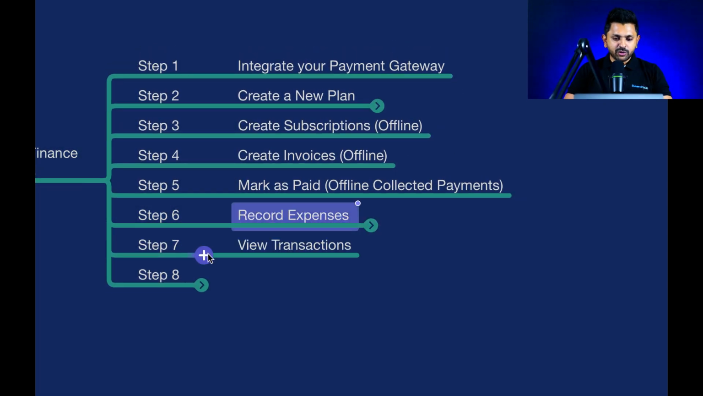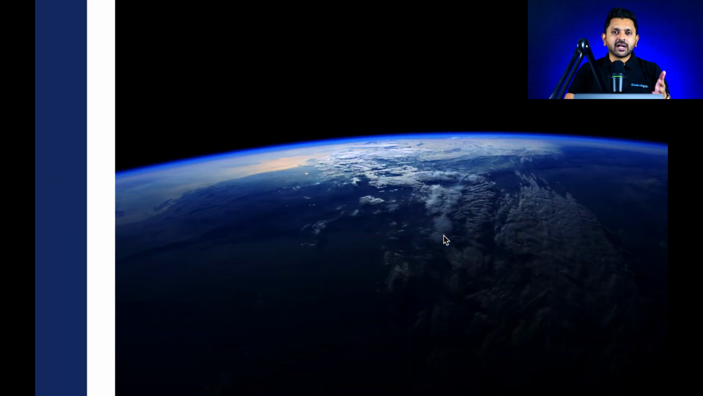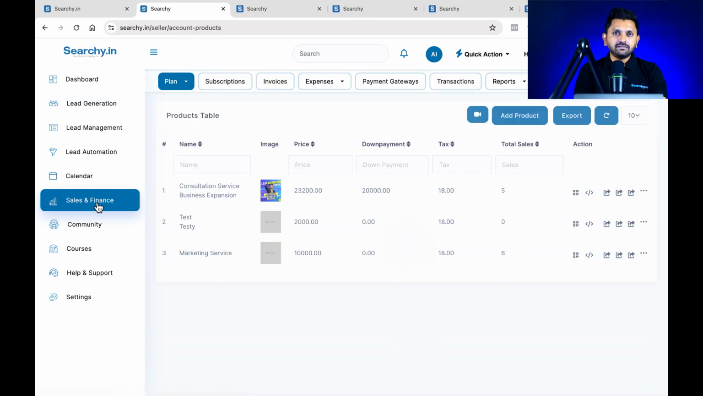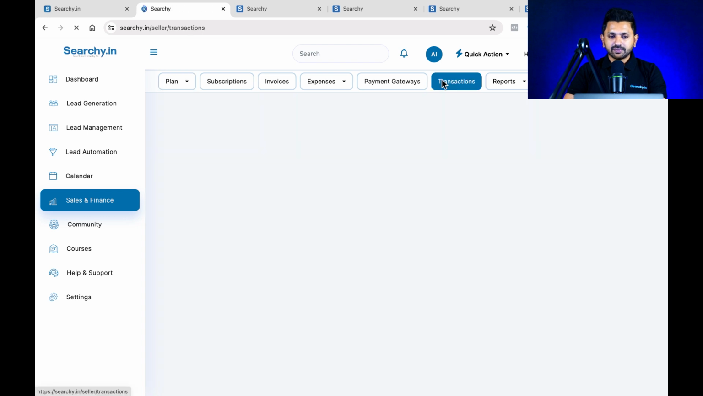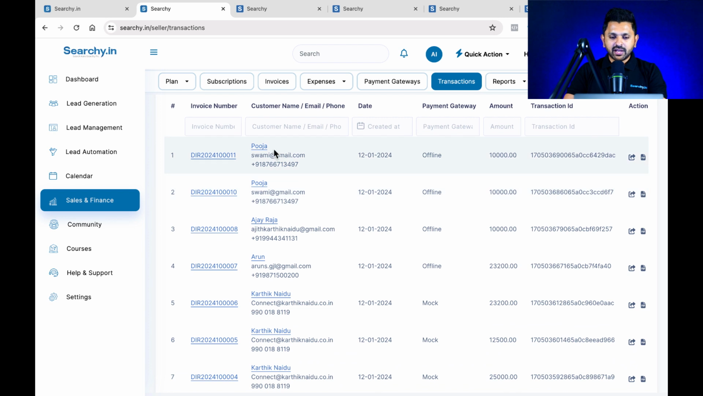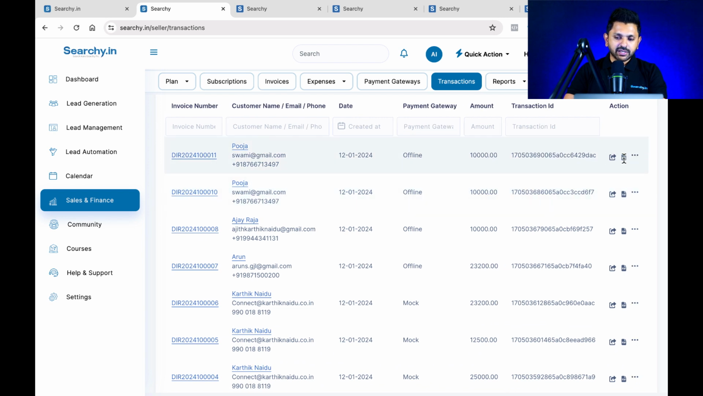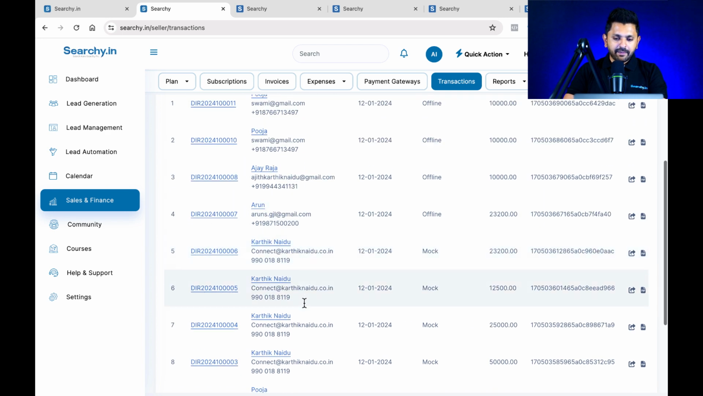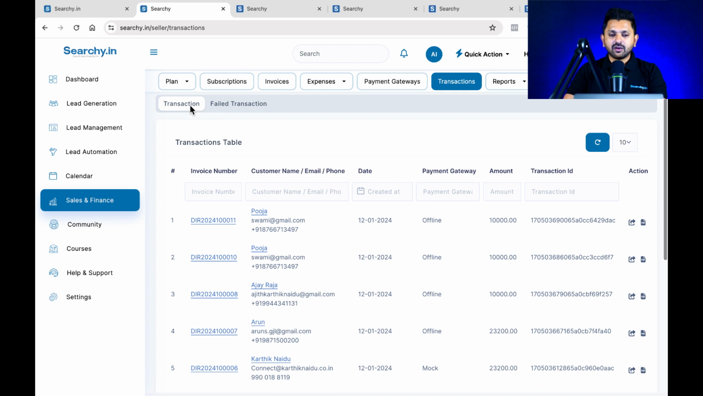So the seventh step, which you can see right now, is about viewing transactions. Now there are multiple transactions you did, but how do you track everything in one place? If you look here, you can do that by clicking on transactions. With this, you can see all the payment transactions we did here. You can even delete them if you wish to, but I don't recommend it. So all the payments that we did today are seen in one place.